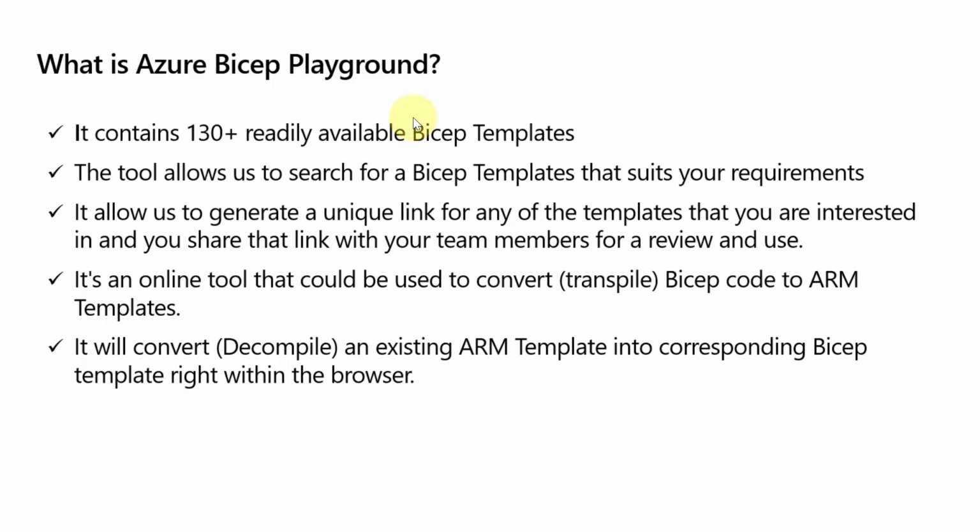What is this Azure Bicep Playground? As I said, it's an online tool which contains around 130 readily available bicep templates. So you can search for any template that suits your requirement, and once you find the one that is needed, you can generate a unique link for the template and share that with your team members, or save it if you want to use it in the future as well.